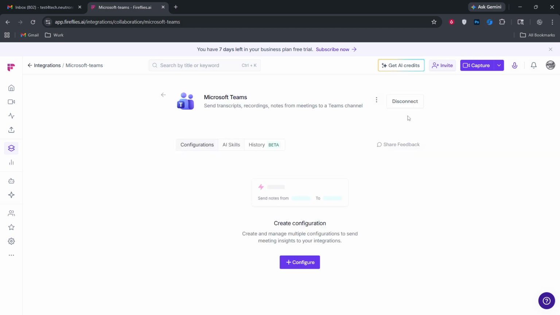This step is important because it finalizes the change and prevents the bot from rejoining future meetings or posting in chats. Once the disconnection is complete, you should see Microsoft Teams disappear from the connected list. That's your visual confirmation on the Fireflies website. From this point forward, the Fireflies bot is removed from your team and chats. It won't auto-join new calls, it won't generate notes in Teams channels, and it won't message participants.